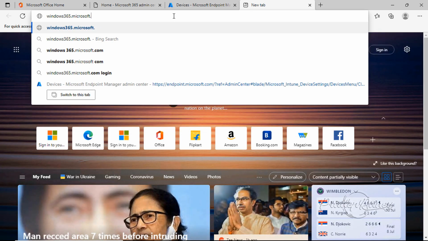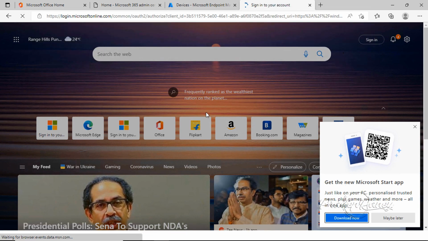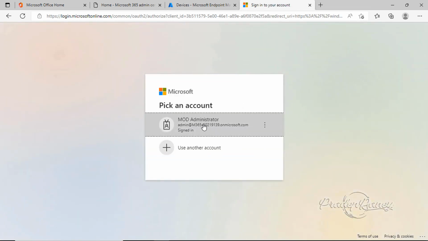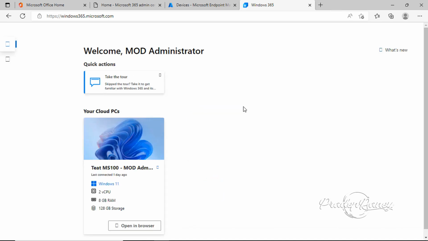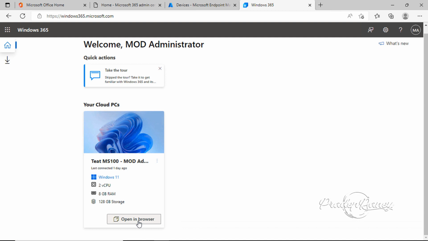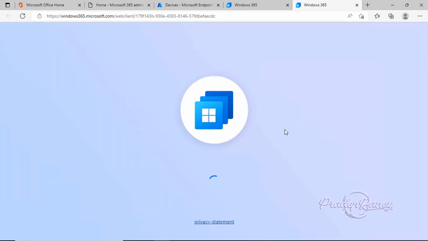windows365.microsoft.com, and the moment you open this portal, it will ask you to sign in with the right user. Since I'm using the MOD administrator, you will see it logs in to the portal, and one of the options it gives you is open in the browser. Click on open in the browser, and that's where it will log you inside the cloud PC which is already created. The other option which is available is downloading the RDP, installing, and then again signing in. It will connect with your cloud PC the way you do a typical RDP.